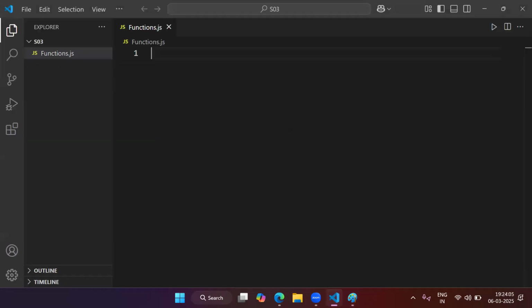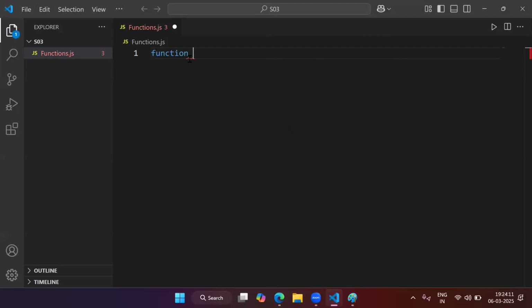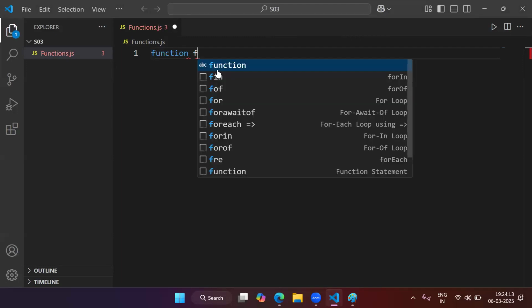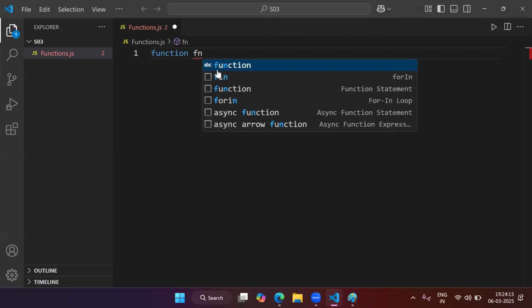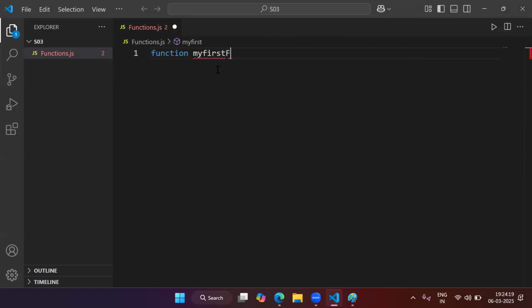How to create a function in JavaScript? For that, you just have to write the function keyword as it is. Then add one space, give some name, whatever you want to give. I will write here myFirstFunction. And then open parenthesis, close parenthesis, then open curly brace, close curly brace. This is how we create functions in JavaScript. Now inside these functions, we can write our JavaScript code.